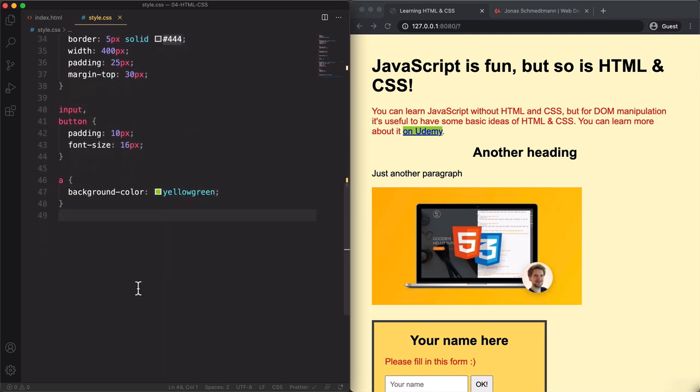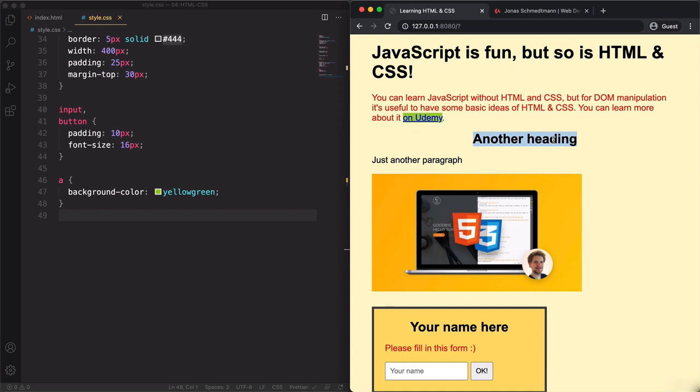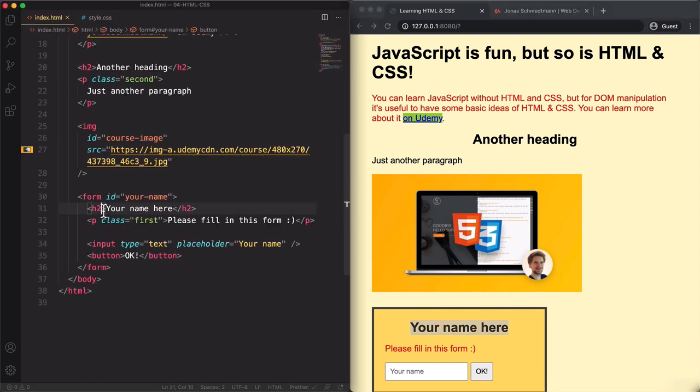So anyway, the next selector I wanted to show you is the child selector. The example I have here is that we have these two H2 headings, this one and this one. But let's say I only wanted to select the H2 elements that are inside of this form here. Of course I could go ahead and add an ID or a class to this one, but I could also tell CSS to simply select this H2 that is inside of the element with the ID of your name.